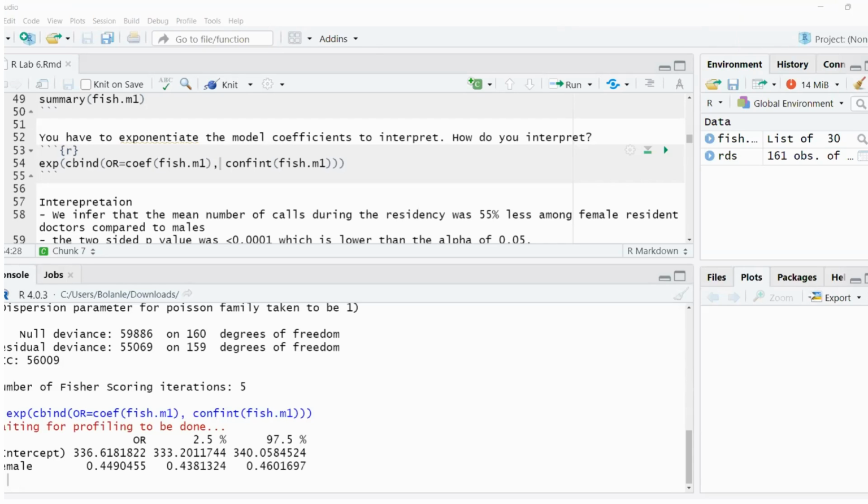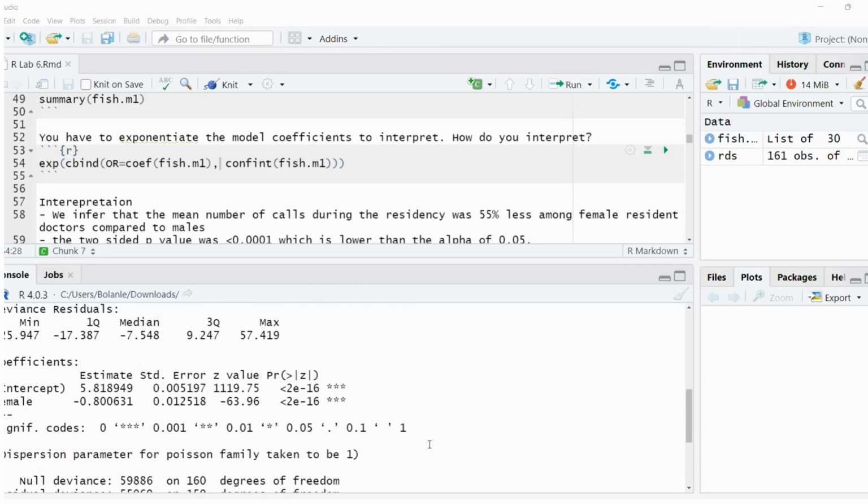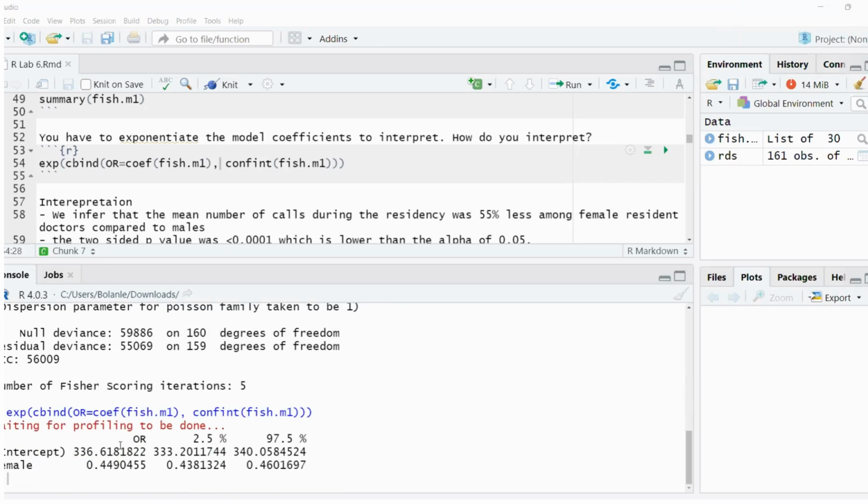Thank you. The p-value based on that is 0.2 times 10 raised to the power minus 60, less than 0.01. Exactly, I would say less than 0.001. So you made a point and said the number of call hours by females is 55% less. How did you go from the output of our regression to that conclusion?